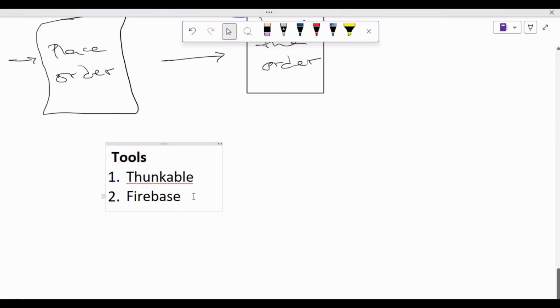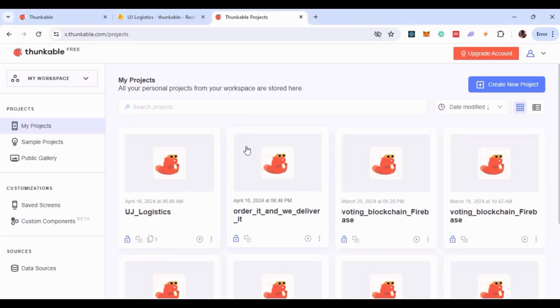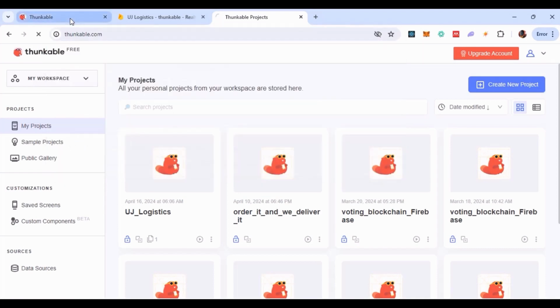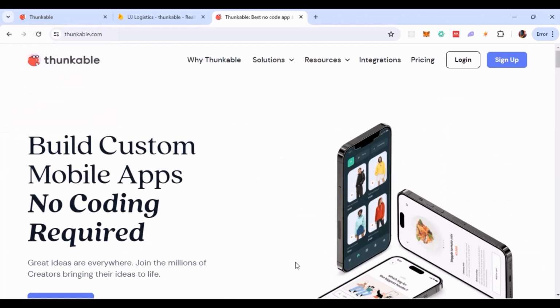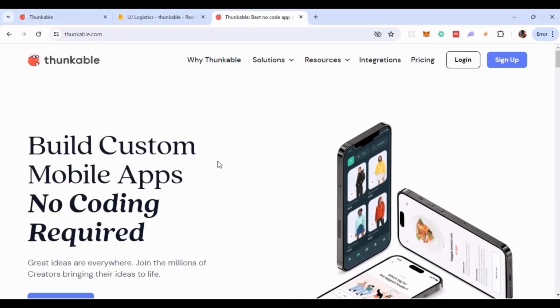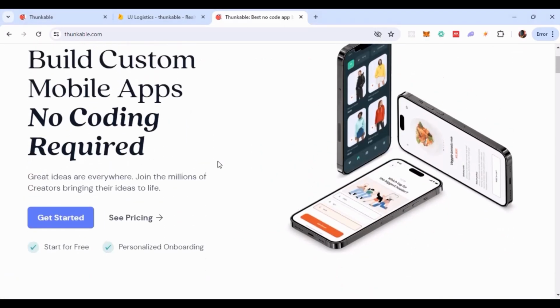Now when we talk about Thunkable, this is Thunkable. I want you now just to follow me as I do this. Go to thunkable.com. All you need to do to access Thunkable is just go to thunkable.com. That will take you to Thunkable, and you can see their own page.